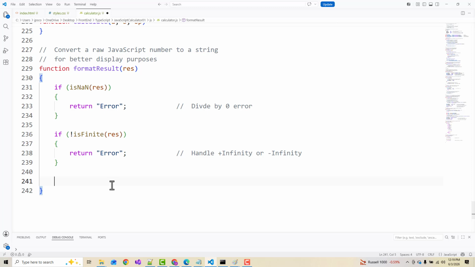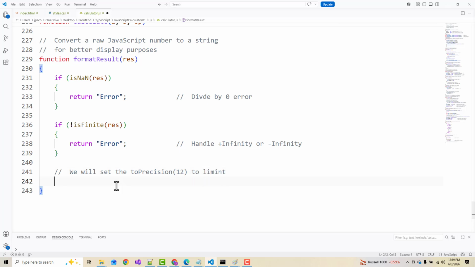All right, if we get down to here, we want to format it. We will set the toPrecision to 12 to limit significant digits.